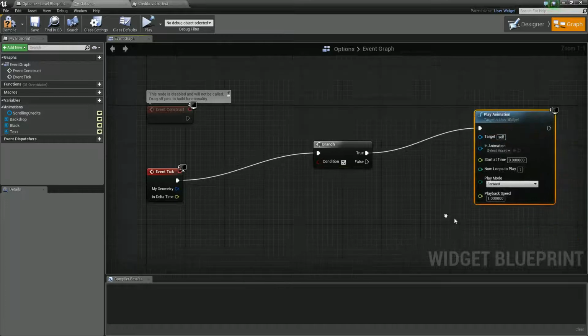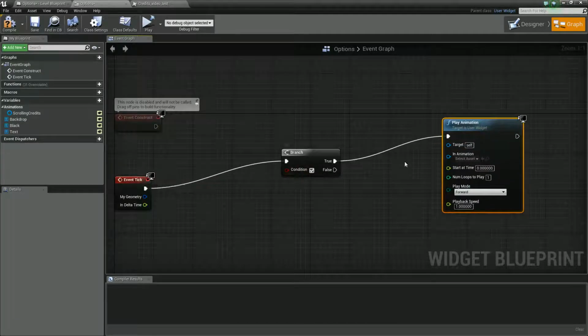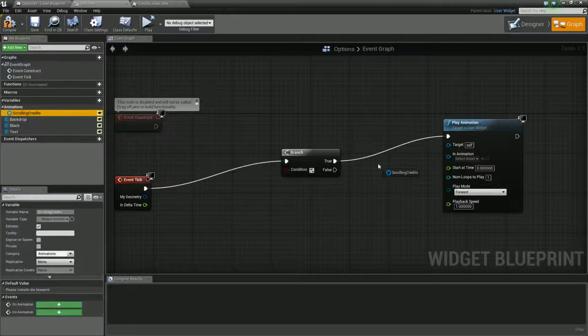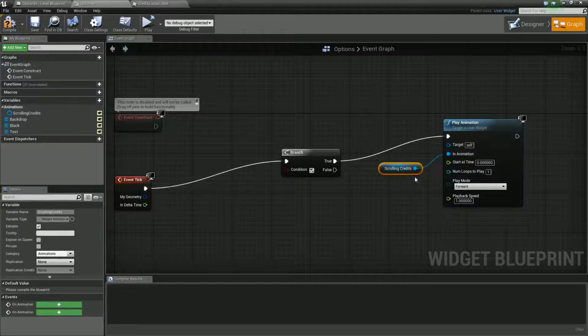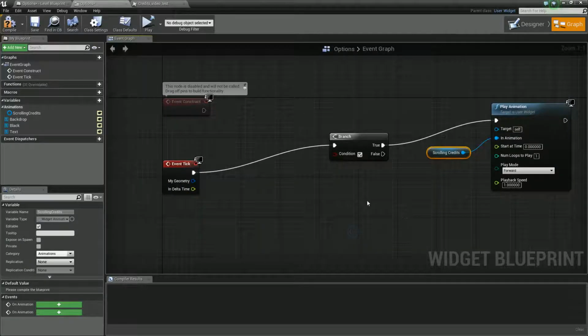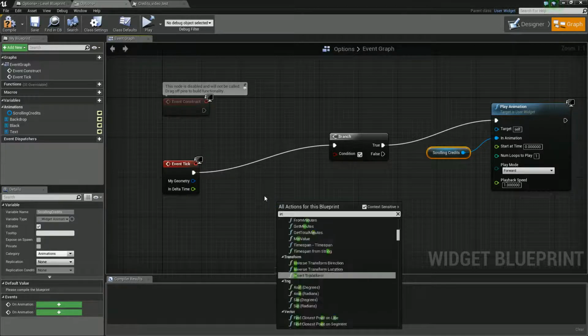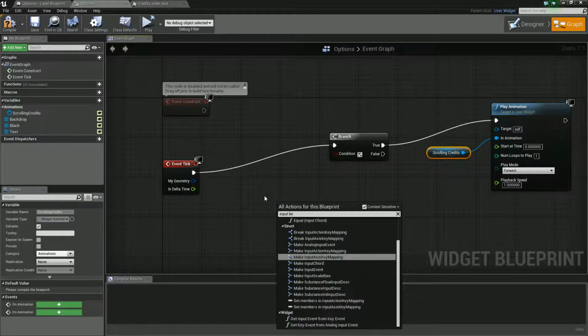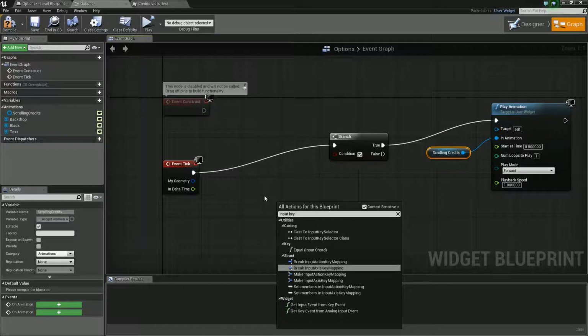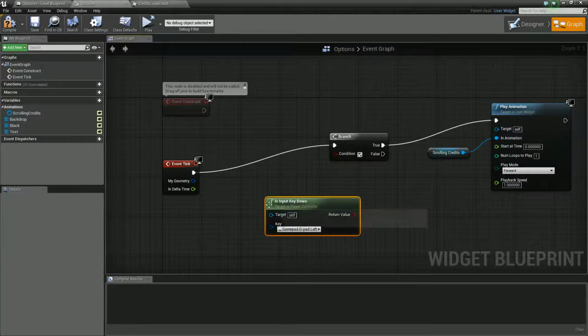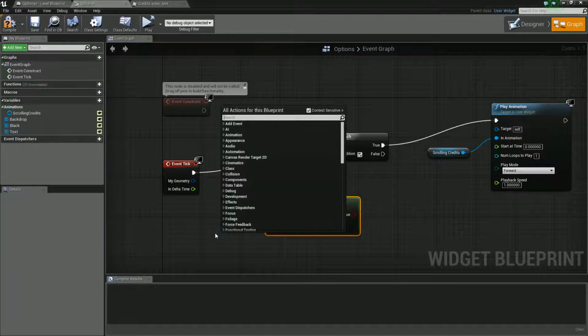Now we've got a whole bunch of cool options in here, but we don't really need them. So I'm just gonna grab my animation, which is over on the left hand side, get it. Wire it up. I've only got one animation, so that's nice and handy. And we're going to want an input key. Is input key down. And we're going to want a player controller.